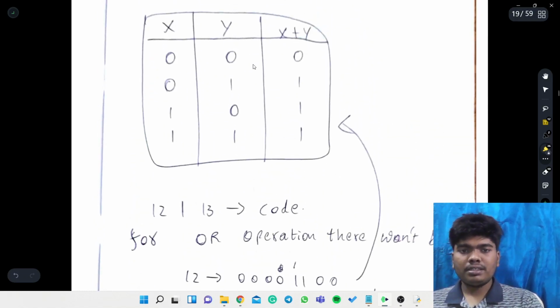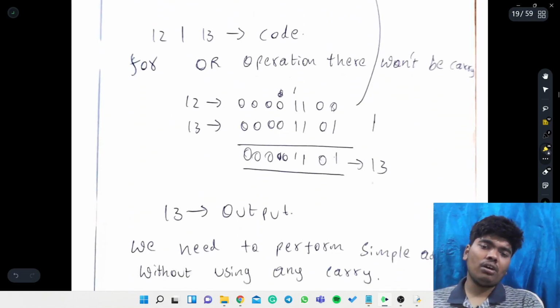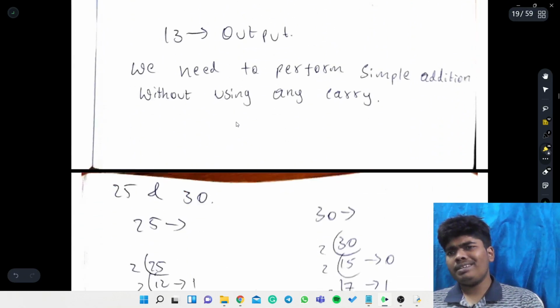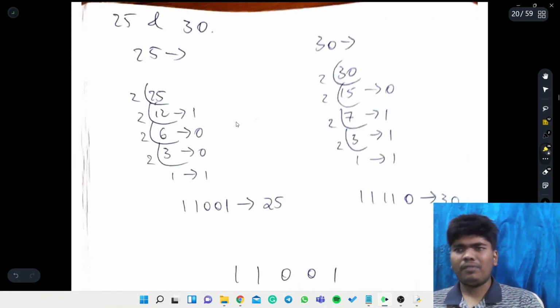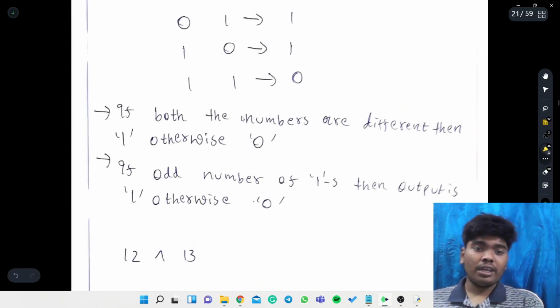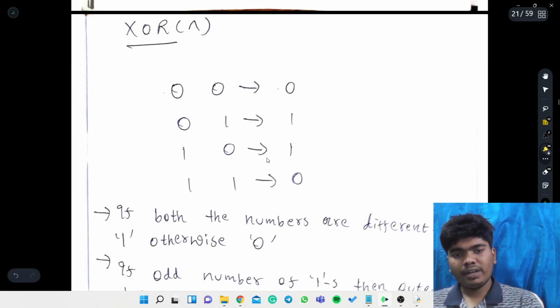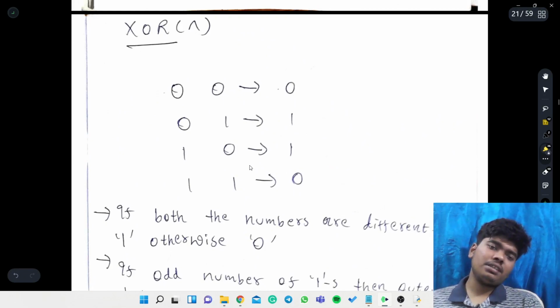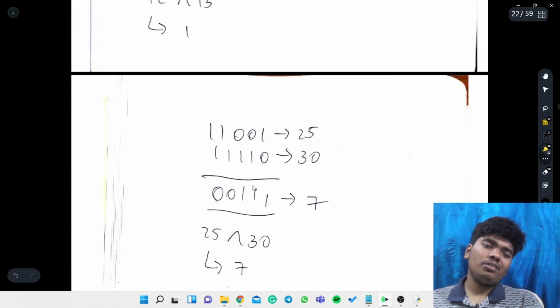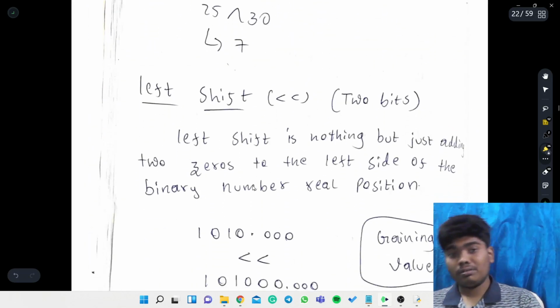Here we can just say that except for 0 0, the remaining all are ones. So it will give the 1 value, and the OR value will be done like this. So these are the basic math operations which we can perform. And after this we will get into this in NumPy. XOR: if both the numbers are different then 1, otherwise it will give 0. And for the odd operator, if the number of 1s is odd, then the output is 1, otherwise 0. Here you can refer to these notes for whatever is required.